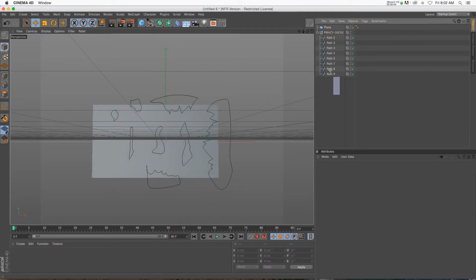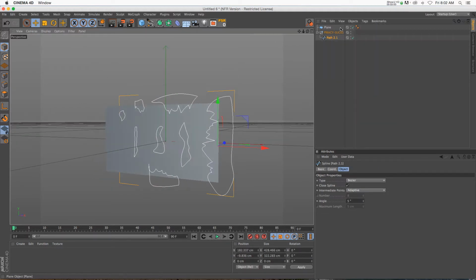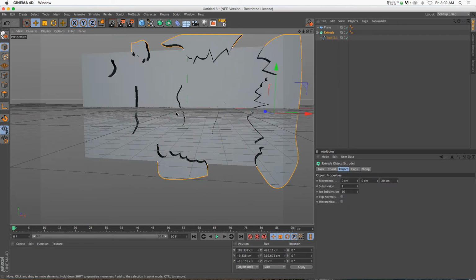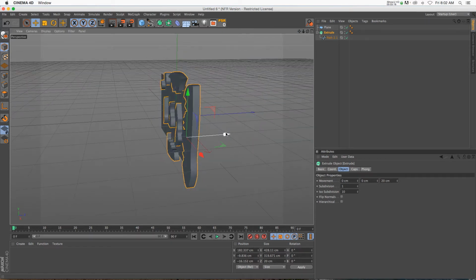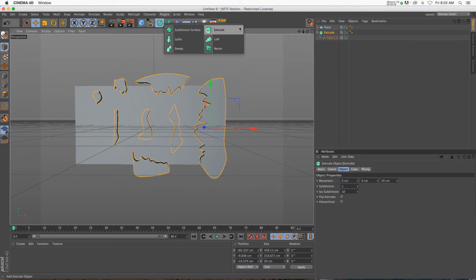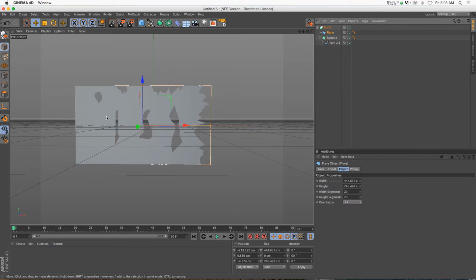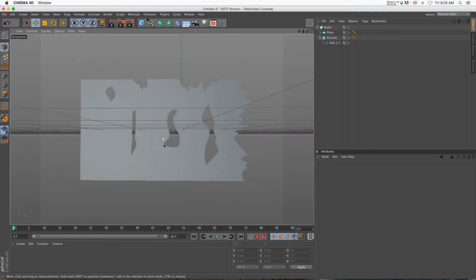So now we're going to take all of our splines and we're going to go to Object, Connect Objects, and Delete. So now we have only one spline. And we're going to put that guy in an extrude NURB. So we need to make sure that these are intersecting each other because we're going to be using a bool. So just make sure these are intersecting, and then we're going to add a bool object. So here's our bool, and we'll drag our plane into there, and there you go. We have our tattered flag cut out and ready to go.